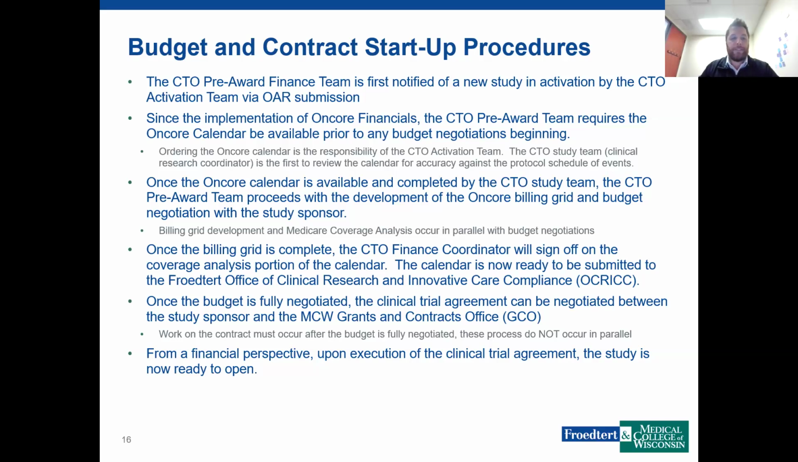And after the clinical trial agreement is signed and executed between the study sponsor and our Grants and Contracts Office, from a financial perspective, the study is now ready to open. So we'd have 2 check marks now that we are ready to open. And you can go to the next slide, Sarah.